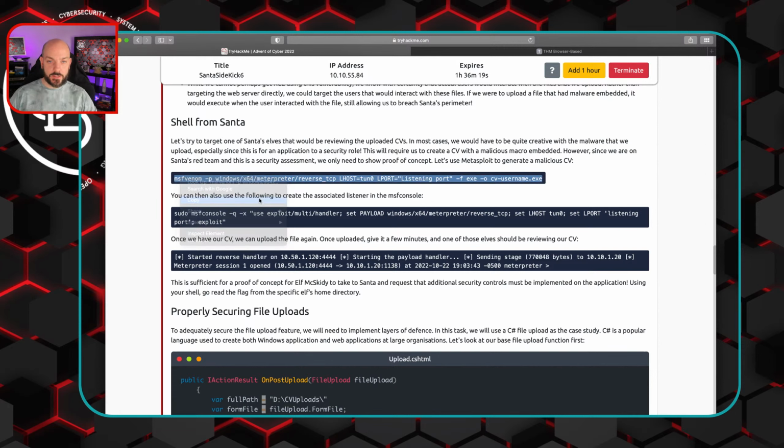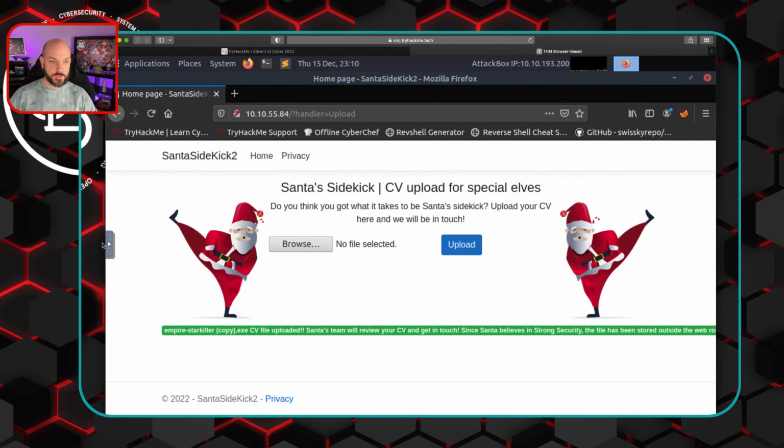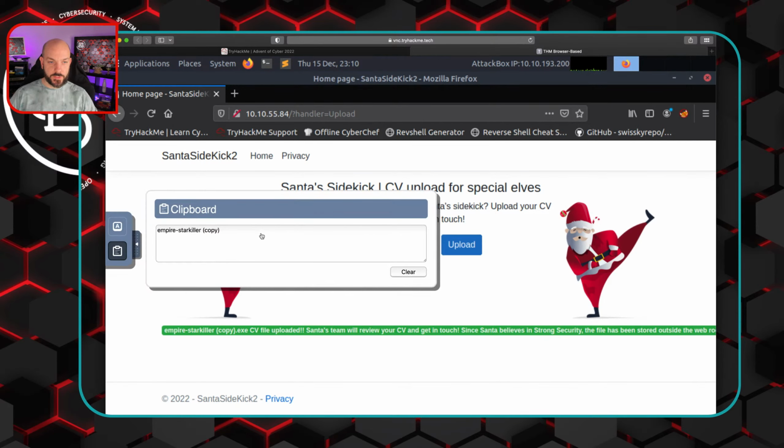Once we do that, it will create this exe, and then we can use Metasploit. Remember, we used that msfconsole command before, and we're going to turn on Meterpreter listening for a reverse shell. We're going to set up the IP, our local IP, and the port that we're listening for. So let's see how this looks. Let's go drop this in.